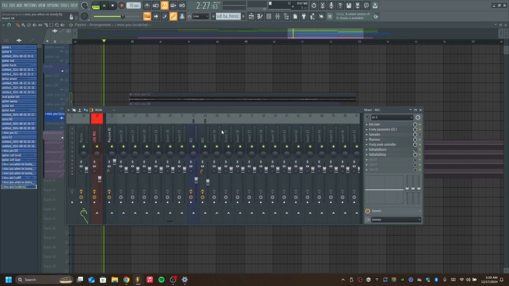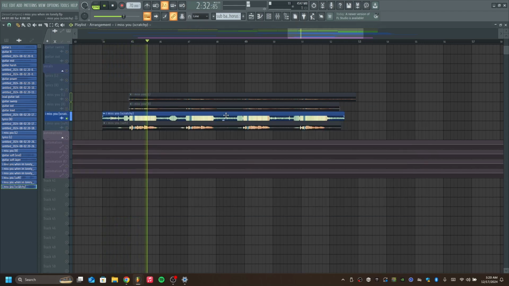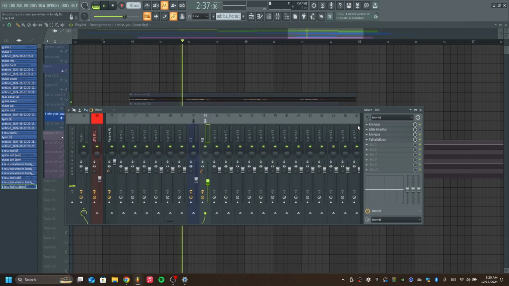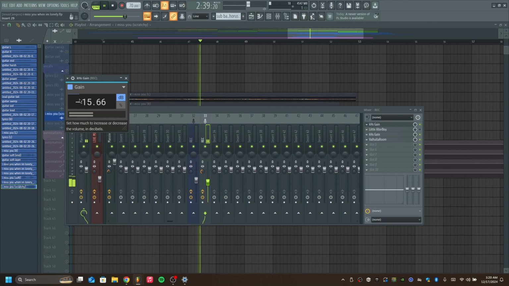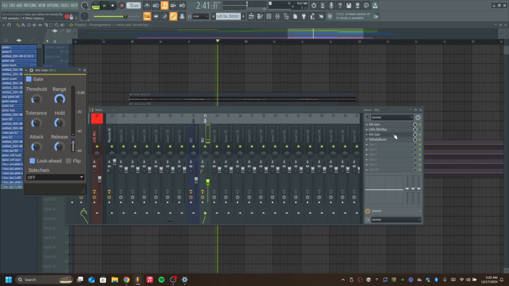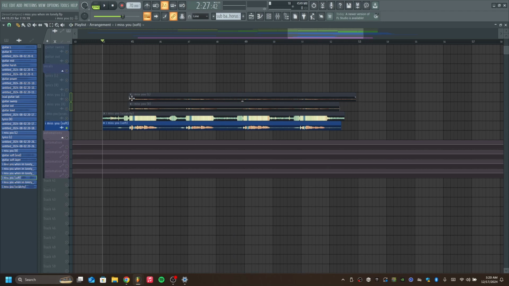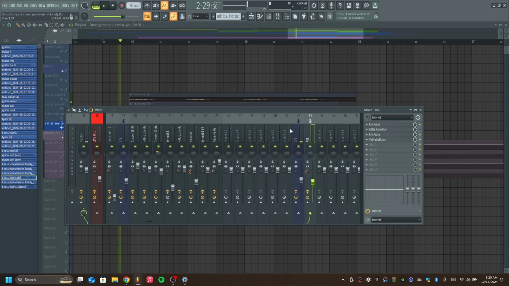Where is it? I think it's this one. I don't know what the hell I was doing, but I pitched it up. I stretched it. It was really loud, so I had to lower it a lot. I just added some gate and some reverb. Then I have this vocal just to kind of clean everything off.